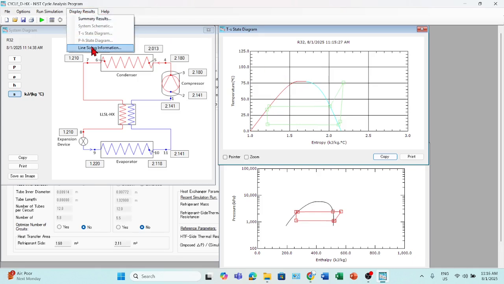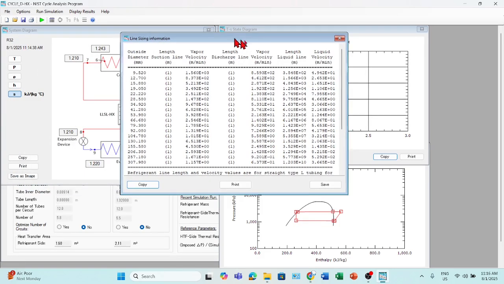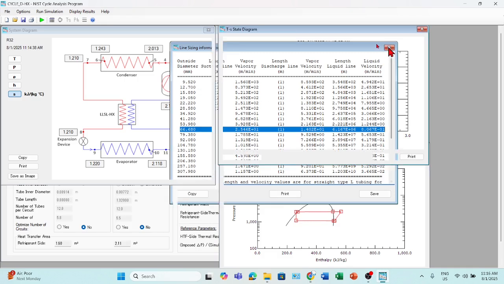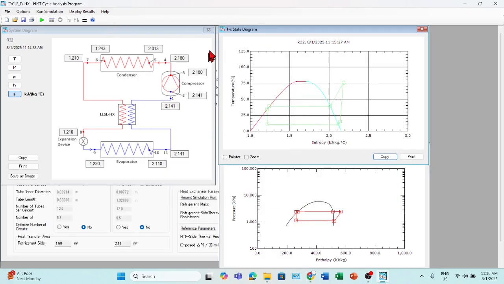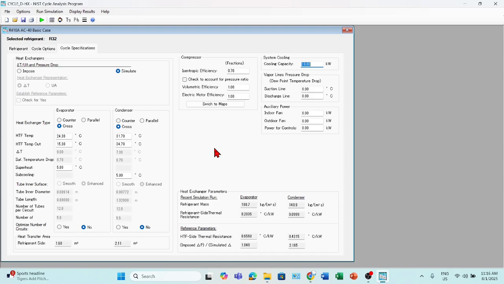Another thing in this result section is the line sizing. So with these results, it also provides you the line sizes of the vapor compression cycle. For example, it provides you a list of outside diameter values. So anything you can select depending upon the vapor velocity or the liquid velocity. Depending on these velocities, you can select the diameter of your pipelines. So this was all regarding the impose run and simulate run.